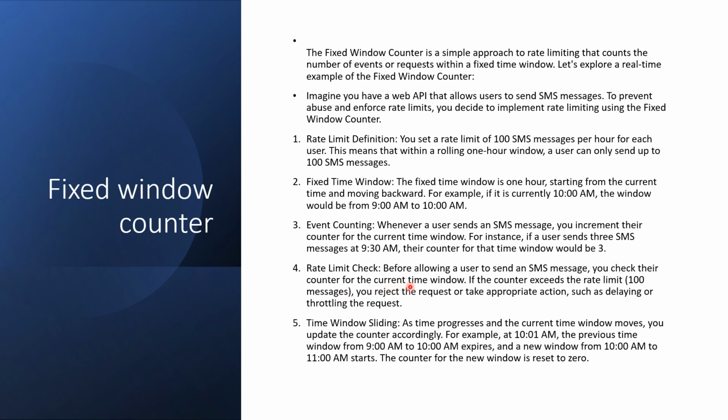Fourth one, rate limit check. Before allowing a user to send an SMS, you check their counter for the current time window. If the counter exceeds the rate limit of 100 messages, you reject the request or take appropriate action such as delaying or throttling the request.